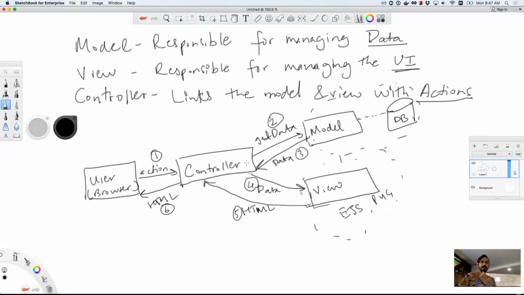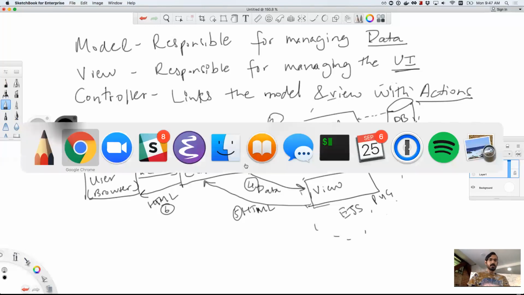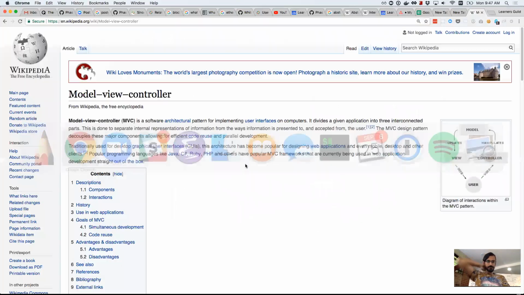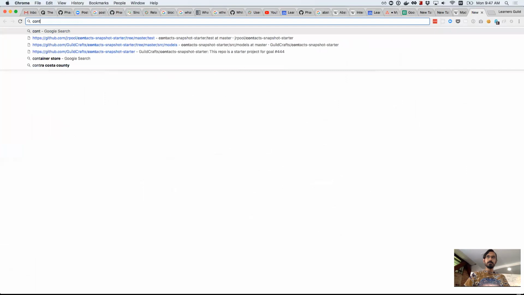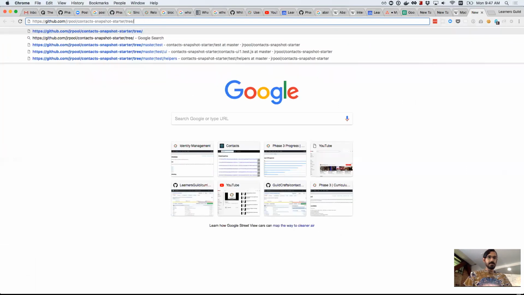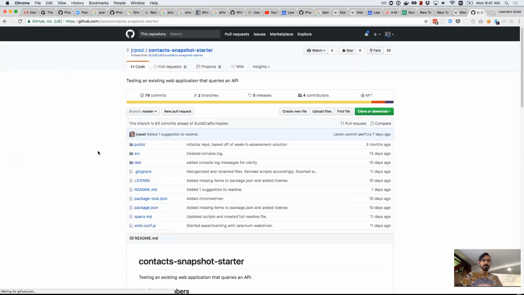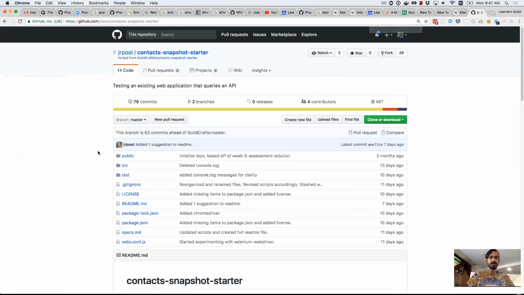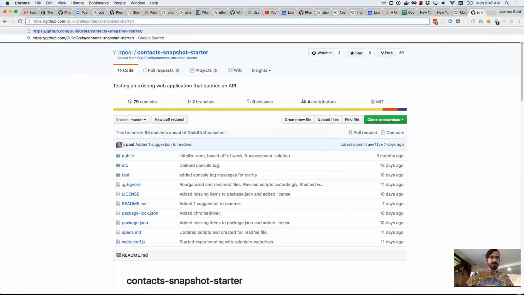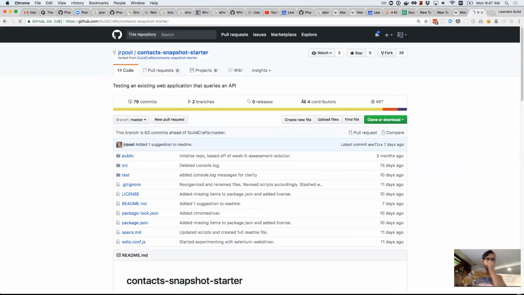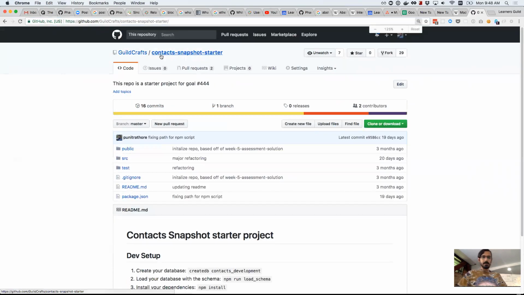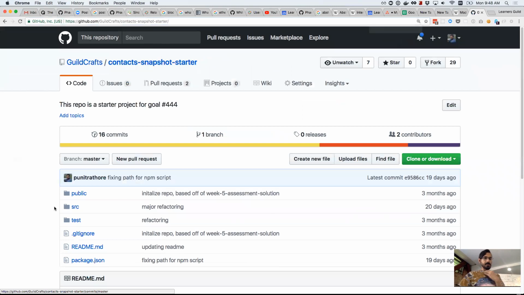So let's look at some code to concretize this idea. There is this project which you're going to start looking at called Contact Snapshot Starter, and this has some of the ideas that I'm talking about.